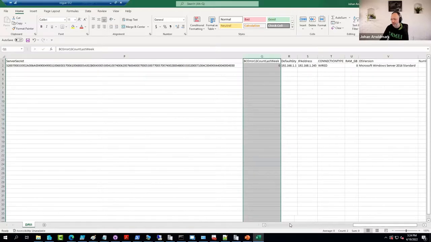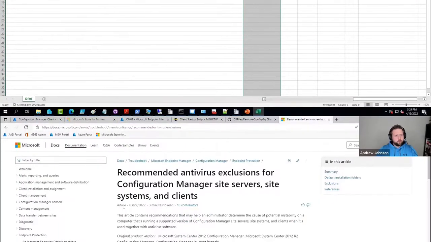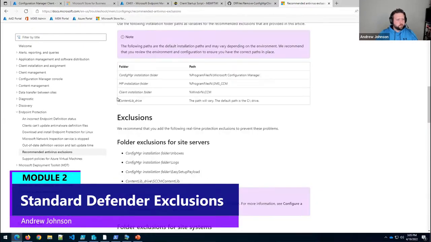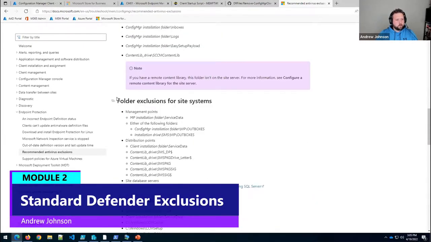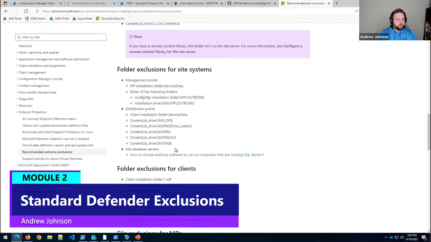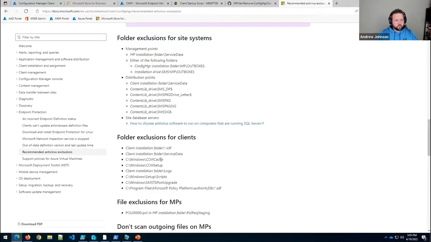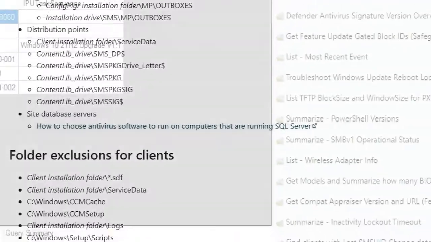So again, gathering more. This will run through standard exclusions for your site servers, for your site systems, and the clients themselves. So we can see that our distribution points, our content library directories, our CCM cache, our CCM setup folders, that sort of thing, we want to go ahead and exclude.